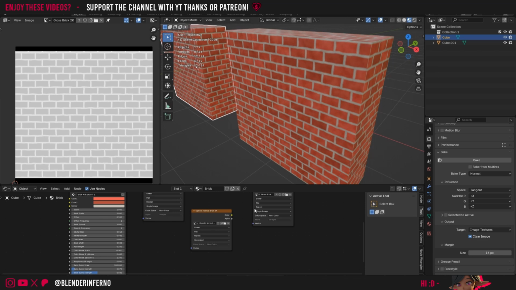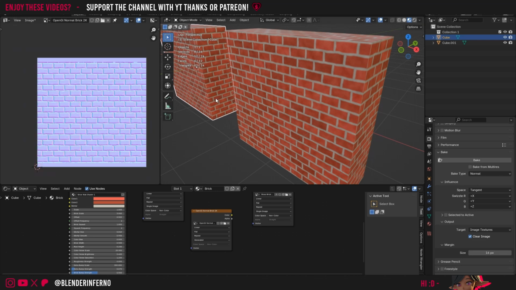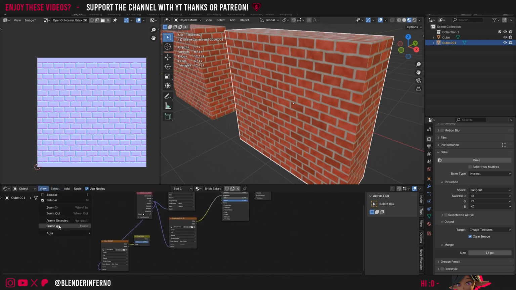But for our normal, all I'm going to do is left click my OpenGL normal brick 2K texture, make sure I've got my object selected, and then I can just go ahead and press bake. Awesome. And when it's finished, it should look something like this. As I mentioned, this is the default normal map that Blender works with since it's OpenGL. So if I left click my baked brick object here, I'll press the home key to return to my nodes, or you can come to view and then choose frame all.